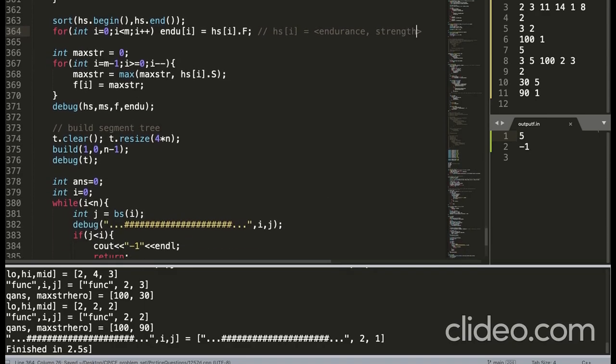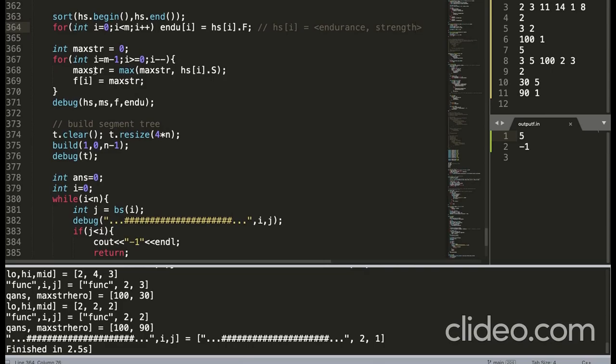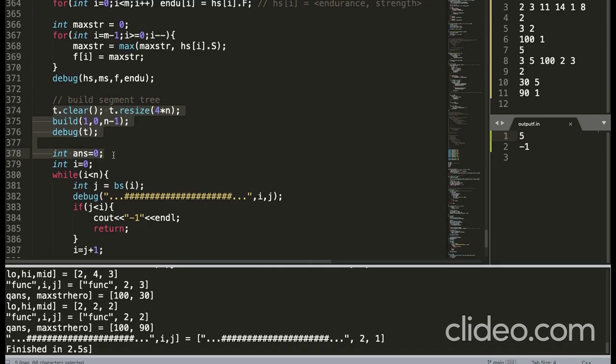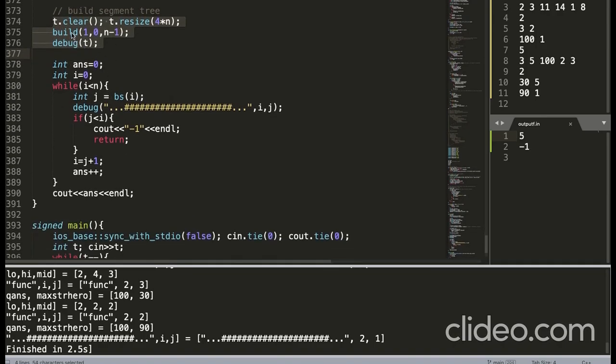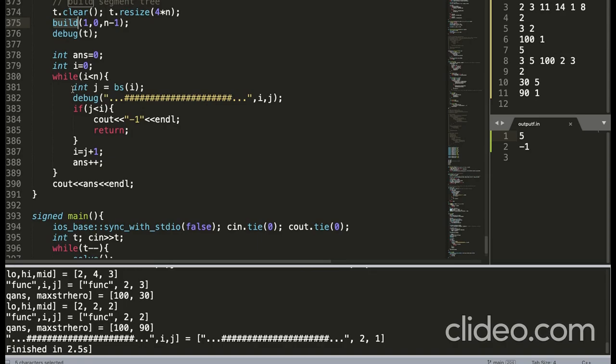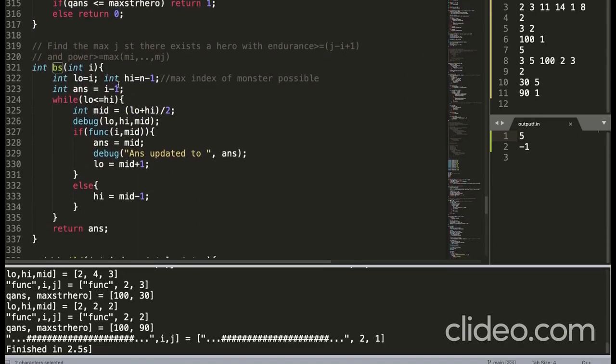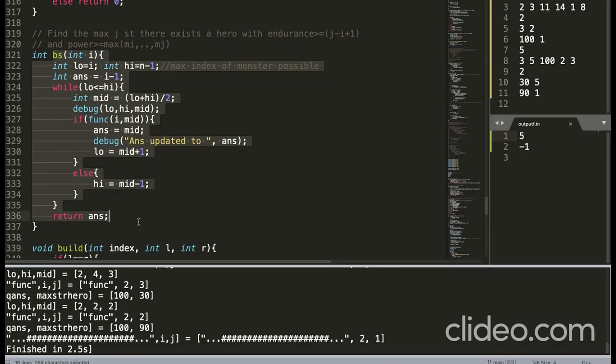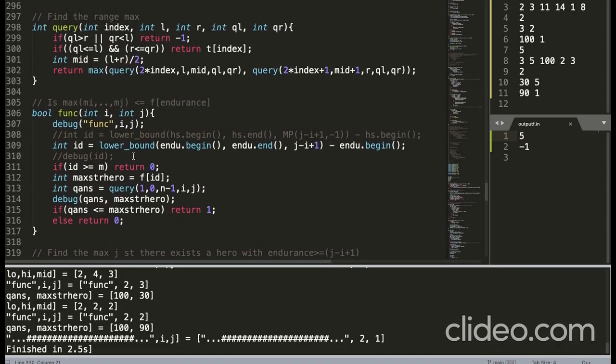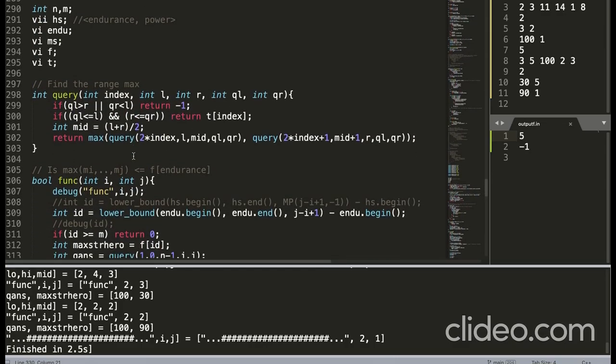Okay. So once this is done, we generate the F array. We store the segment tree to answer queries. We build the segment tree, and then for a given i, we choose the maximum possible j, set i to be j plus 1, and continue this process. BS is binary search. The way we binary search is straightforward, as we discussed in the explanation. Yeah, this is it.